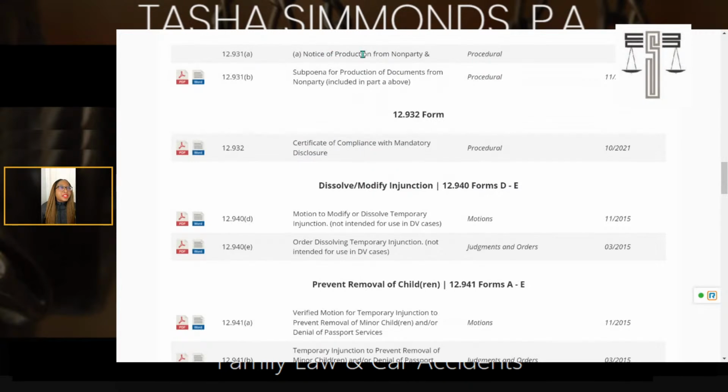Notice of production from non-party. Why would you use this? I wish I could just spend a day on this because if more unrepresented people knew how to use this, I tell you. But basically, the subpoena for production of documents from a non-party, okay?